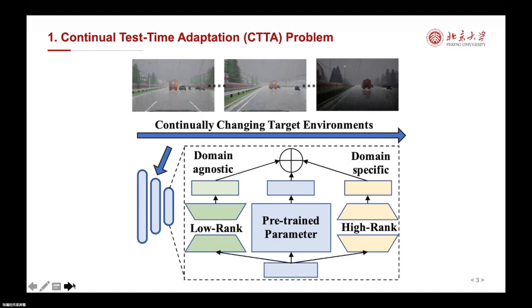To tackle this problem, continual test-time adaptation, which is called CTTA, has been proposed, which addresses a sequence of different distribution shifts over time rather than a single shift as in TTA. Furthermore, CTTA also encompasses the efficient continual adaptation of foundation models to continual downstream tasks or distributions.